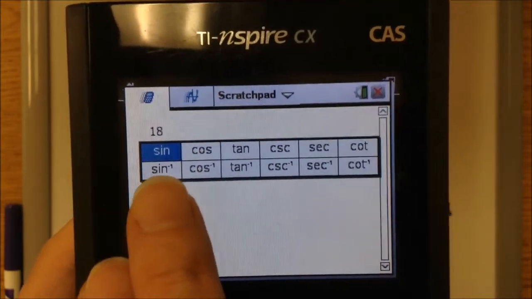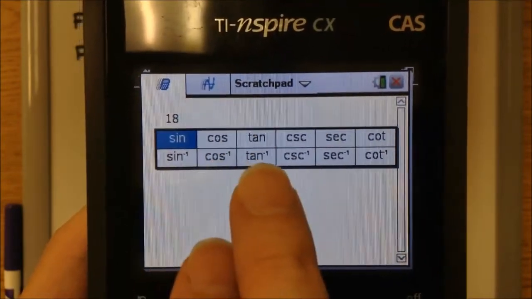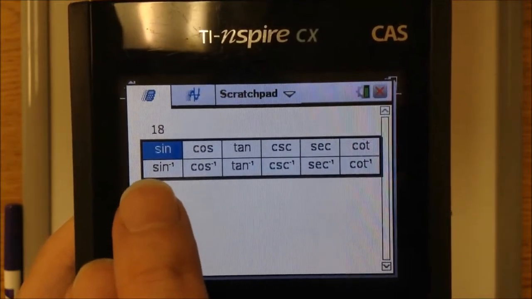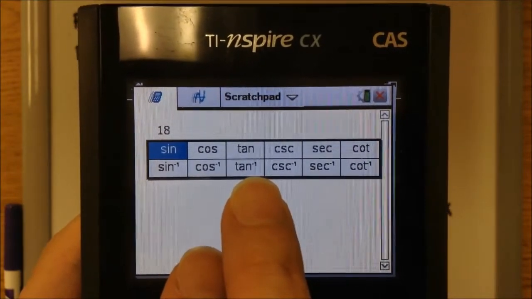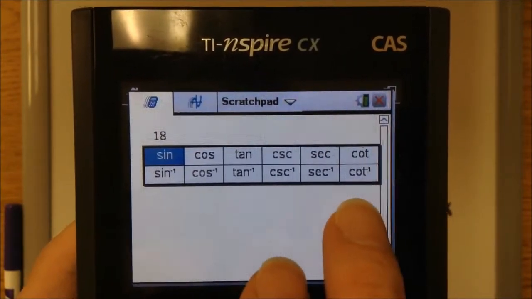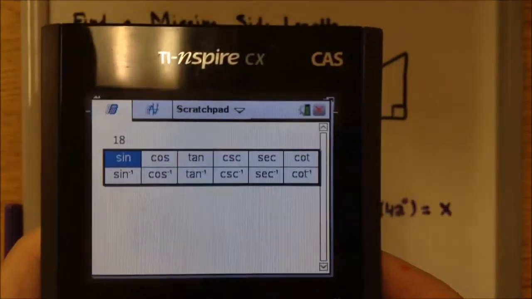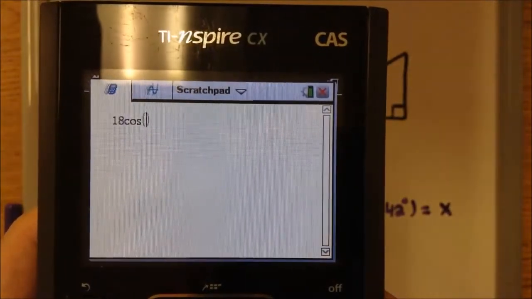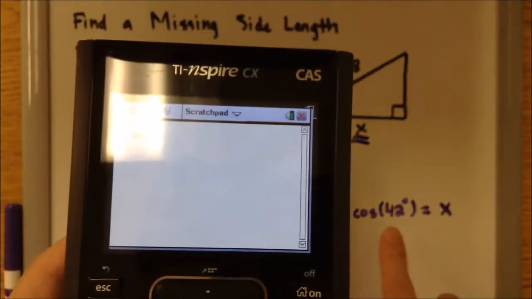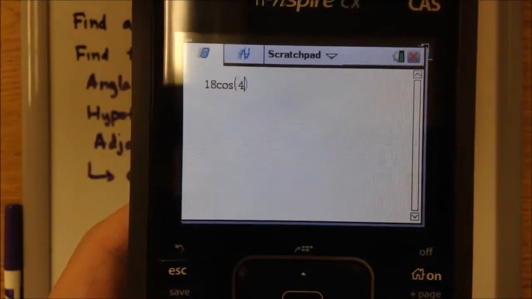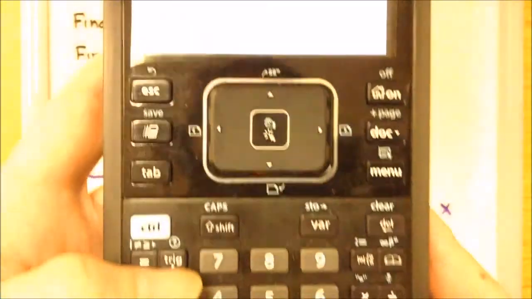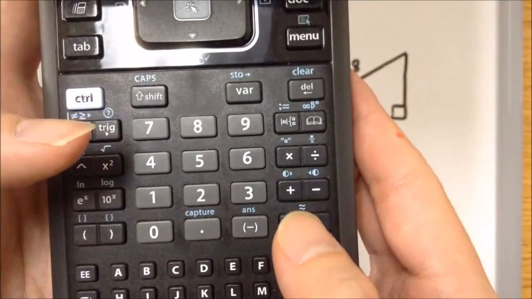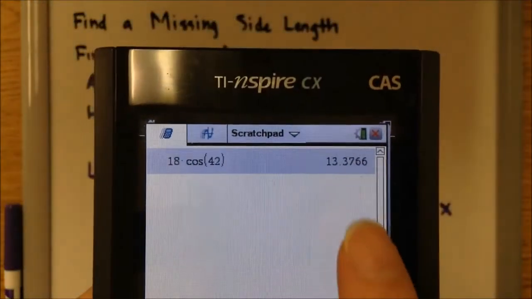Whenever you see sine to the -1, cosine to the -1, and tangent to the -1, it means arc sine, arc cosine, and arc tangent. We haven't gone over that, so we're not going to use those 6 functions. Be very careful when you select them. This one we're using cosine, so we're just using the one on the top. Then hit enter. It says 42 degrees, so I'm going to type 42 degrees, hit right, and then hit control and enter.